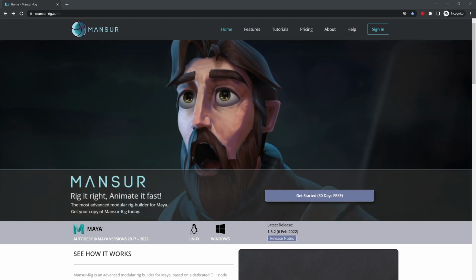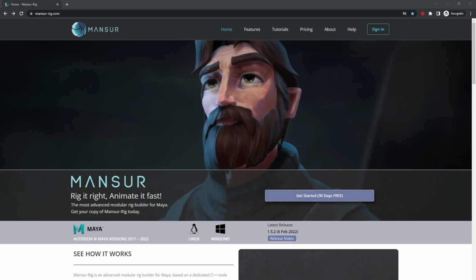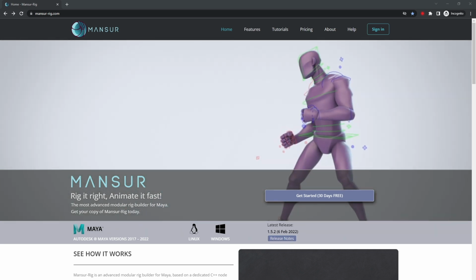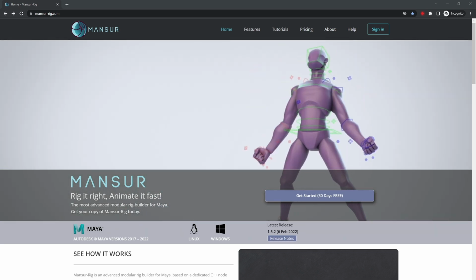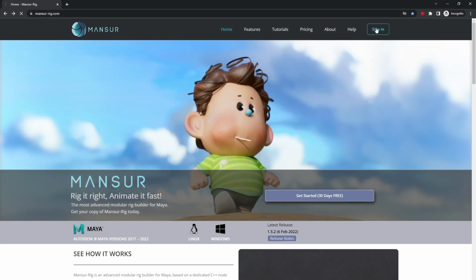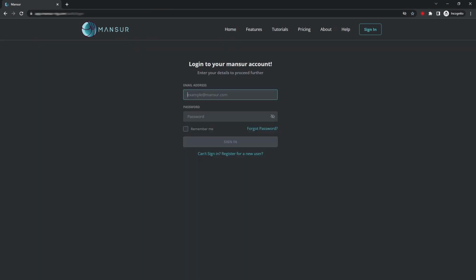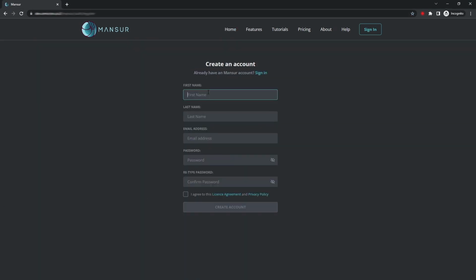All you need in order to activate Mansur-Rig in Maya is to register an account at mansurrig.com and validate your email address. It's completely free. To get started, go to mansurrig.com and click the login button at the top right corner. You will get redirected to the web app. Click the register button to create a new account.